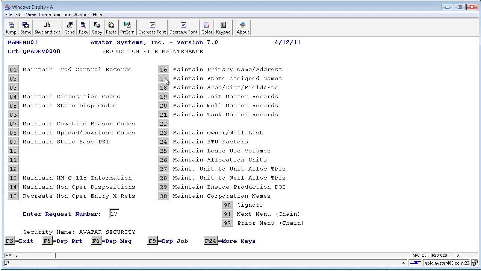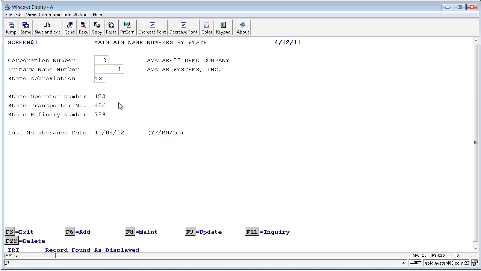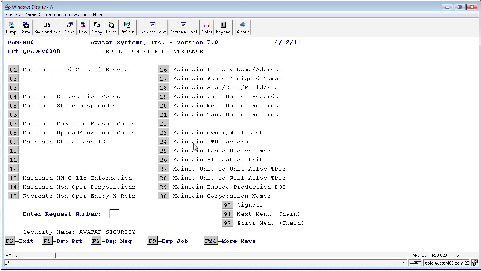So let's go look at how we actually use state assigned names. In this example, Avatar Systems is an operator, a transporter, and a refinery in the state of Texas. When I input number 1 as my name, it will actually print on the state reports the categories or the numbers that I have listed here. That way you don't have to remember that information on input as well.